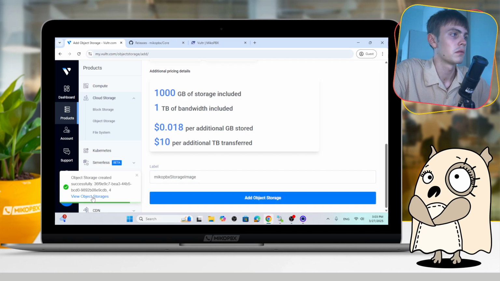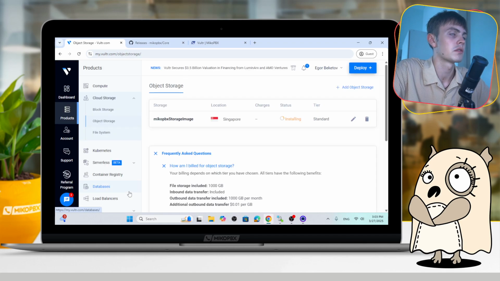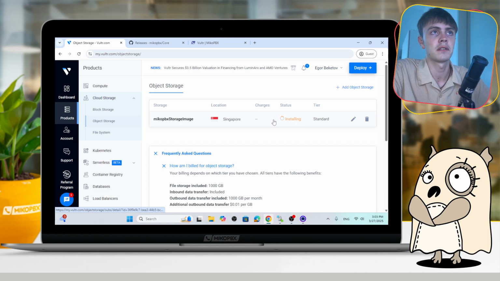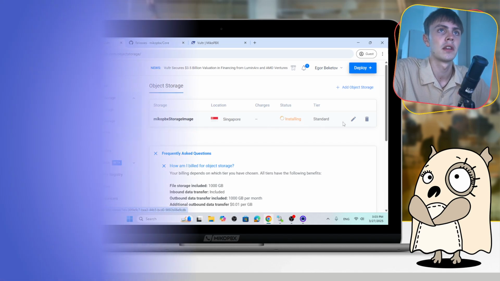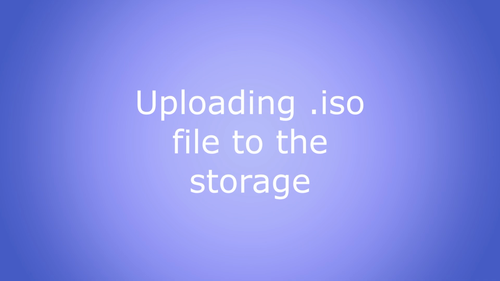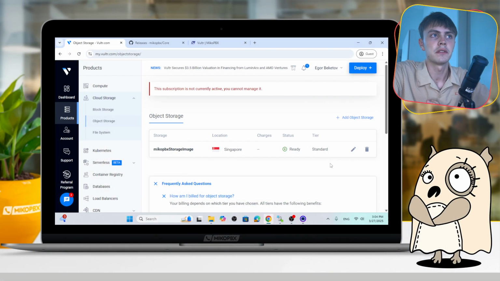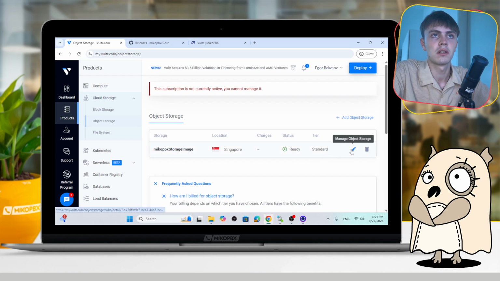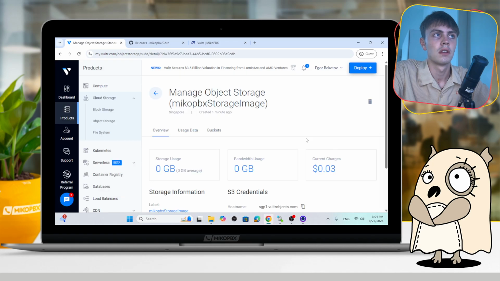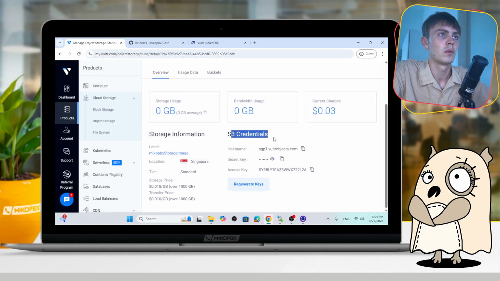After that we should wait for a few seconds and click View Object Storage. We should wait until the status is ready. Alright, our object storage is ready to use. We can understand that by this ready indicator. And now let's go to the Manage Object Storage section, and here we can find S3 credentials.